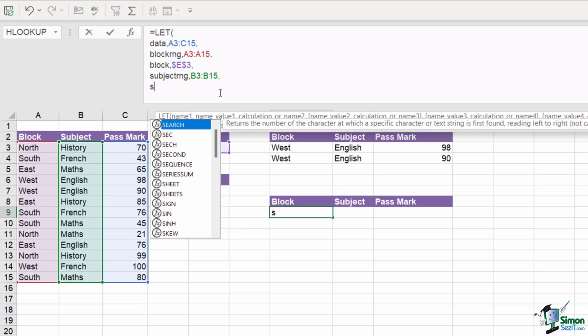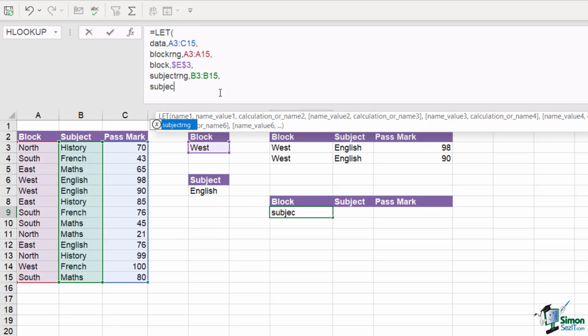And then our final variable to declare is just going to be the subject. And that is going to be this cell just here. And I'm going to press F4 to lock that. So those are all of our declared variables. We can now perform the calculation on the last line. So comma, Alt Enter. So now it's time to put together our calculation.